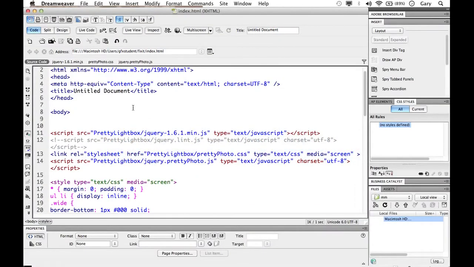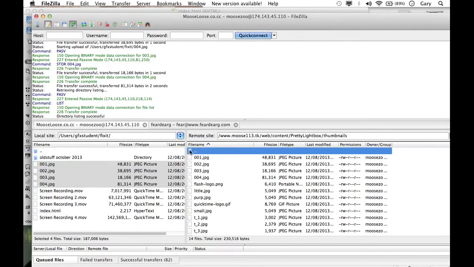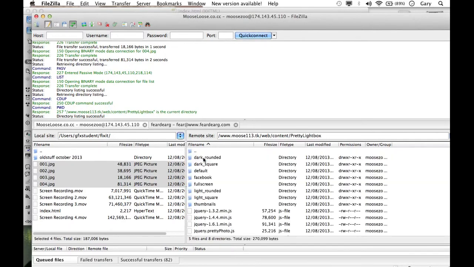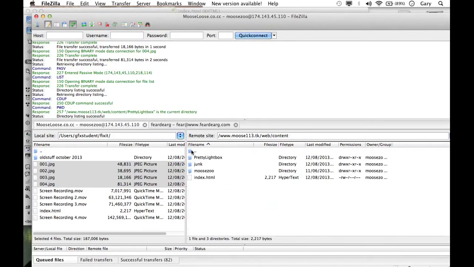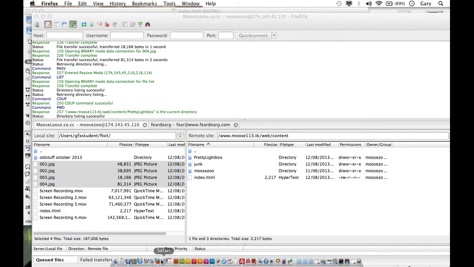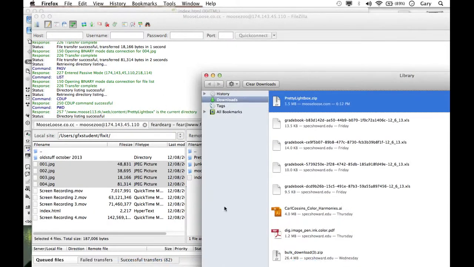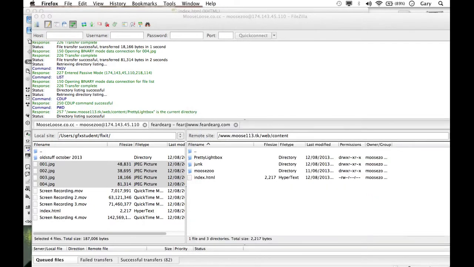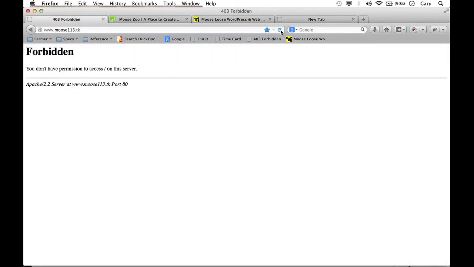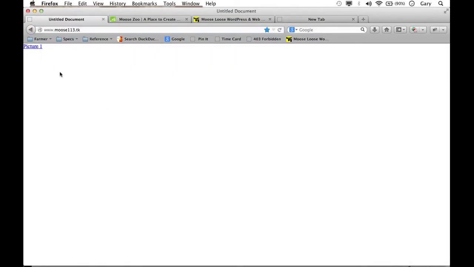So I have my index up there, right here. I have my large graphics in full screen, and I have my thumbnails in thumbnails, full screen thumbnails, and that's all you have to worry about as far as that Lightbox goes. Now if we were to go to that page on the internet, we should see our first image.